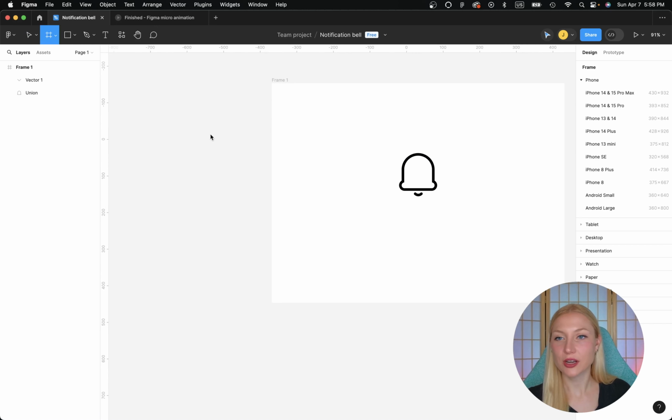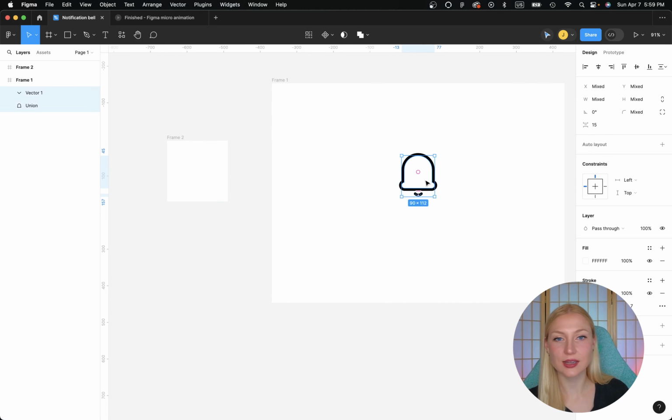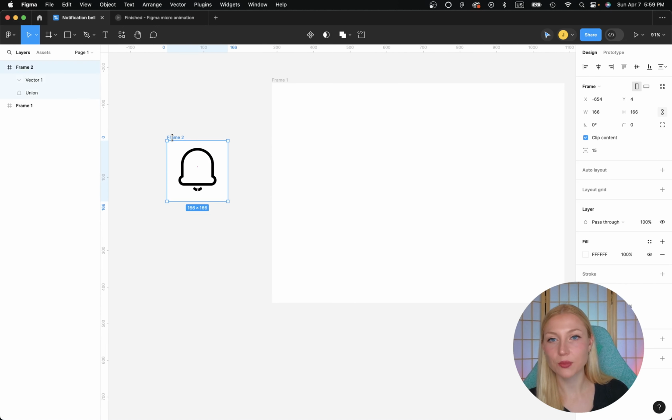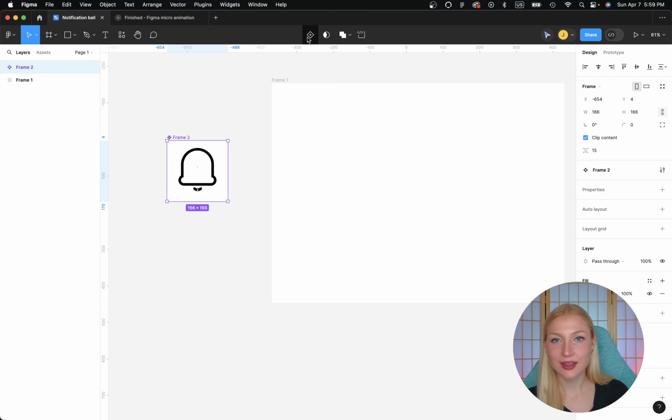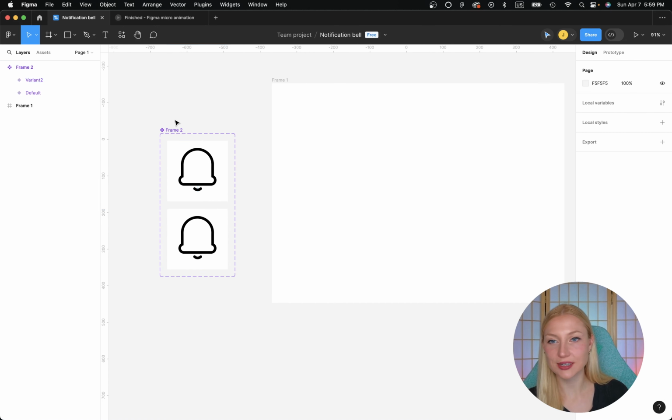I'm going to create another frame here. Make it about 166. We're going to grab our bell and bring it onto this frame instead. Make sure it's centered within the frame here. What we're going to do is turn this into a component. Make sure the frame is highlighted and click Create Component. We're going to start with creating a variant, so we're going to start with 2 variants here.